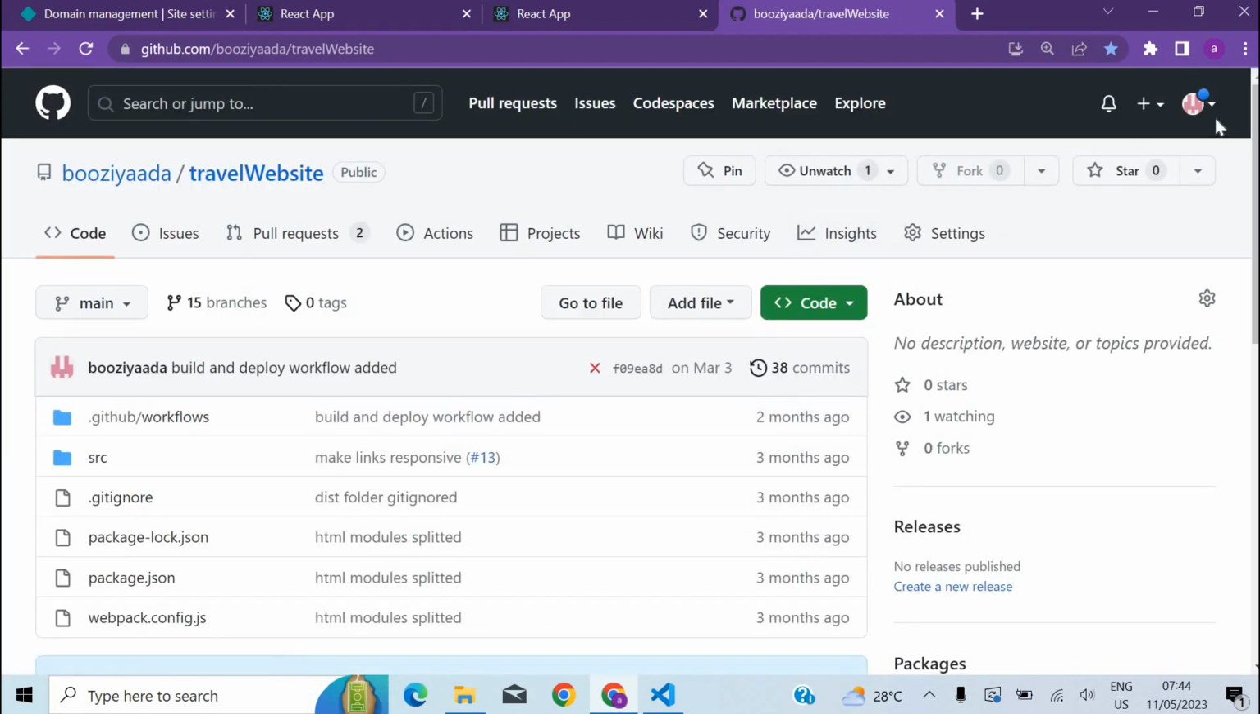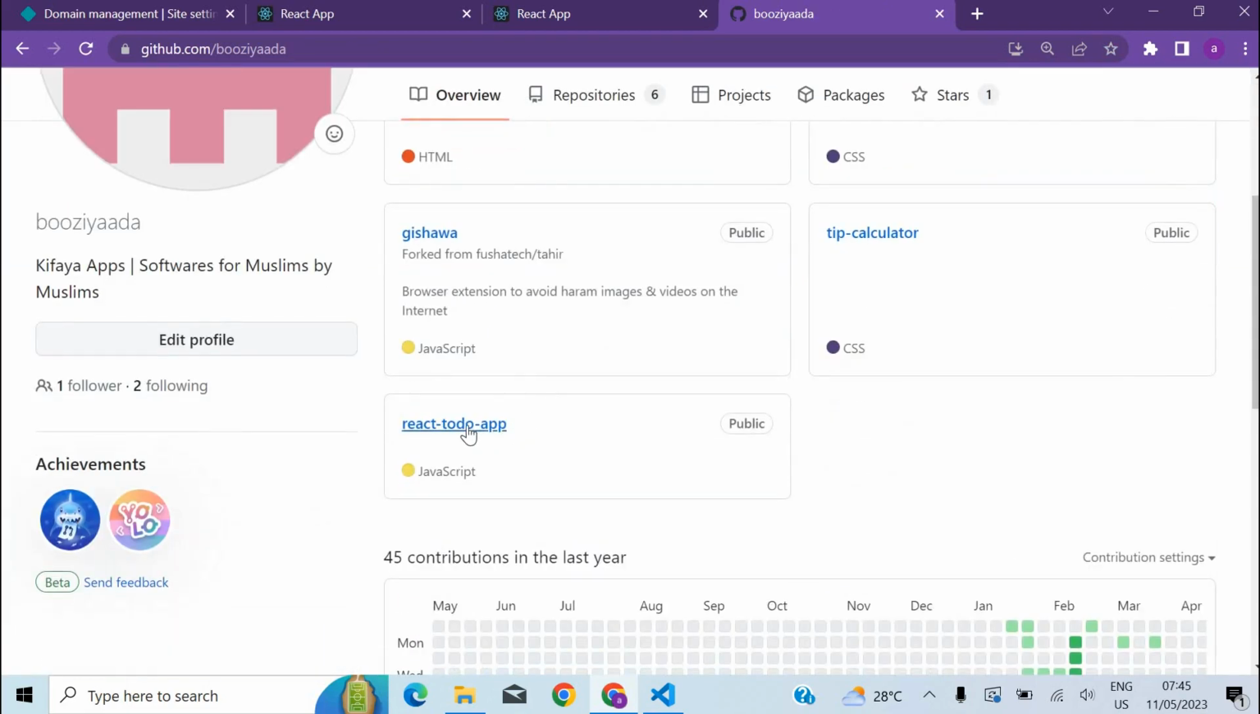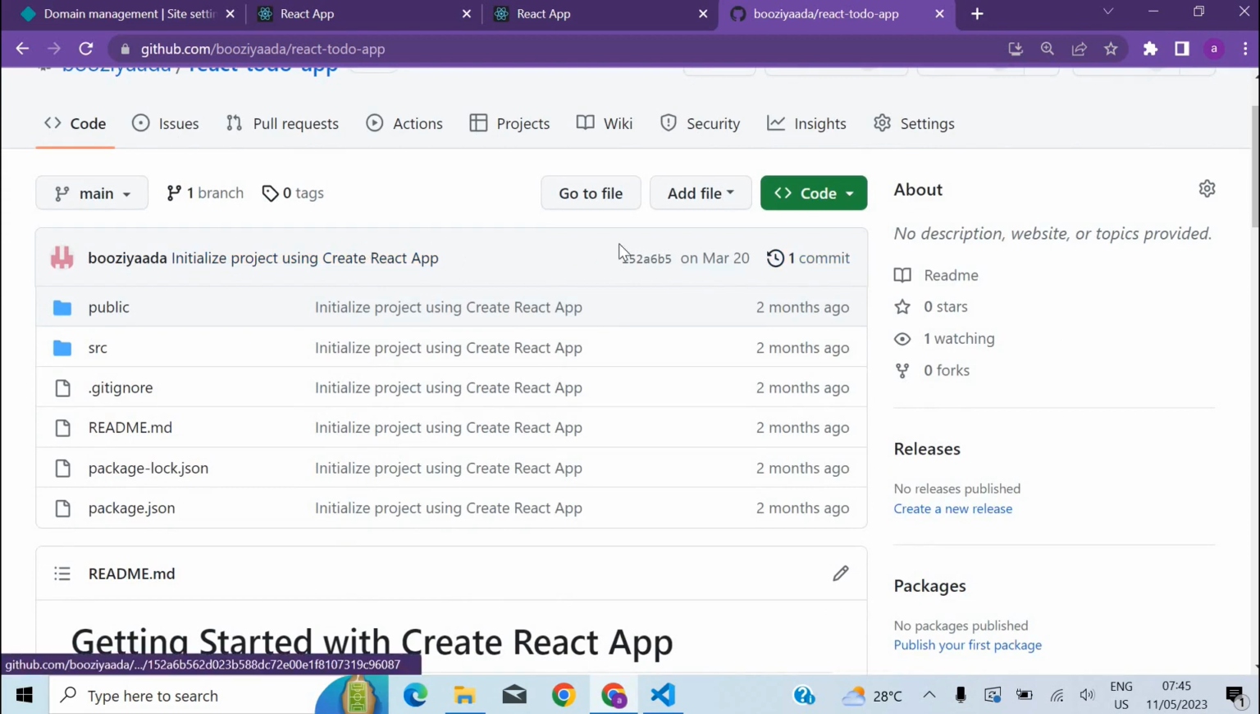I have already logged in here, and if you are using it for the first time, then you have to create an account here. And by the way, by this point you should at least know the basics of Git and GitHub: how to create a repository, how to make commits, how to push, how to pull. Otherwise, you can't understand what's going to happen right now, okay? So this is my GitHub profile, and here I already have a repository for this app, and you can see it has only one commit, which is the initial commit.